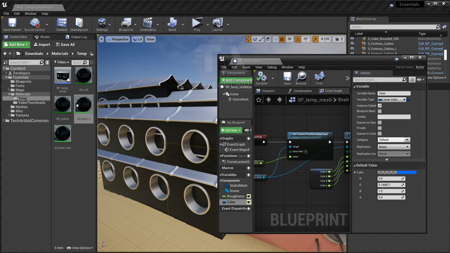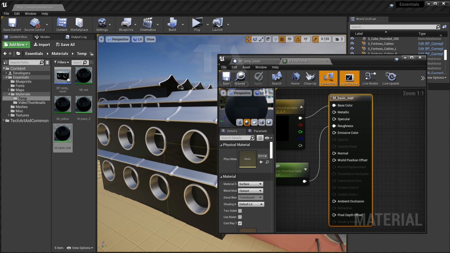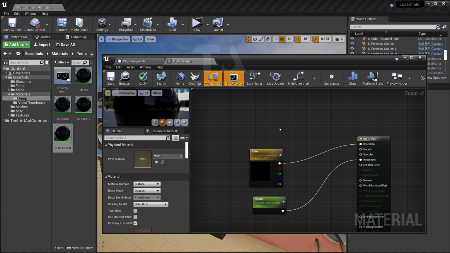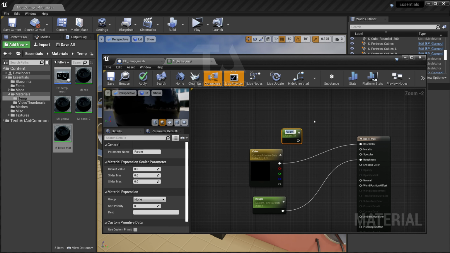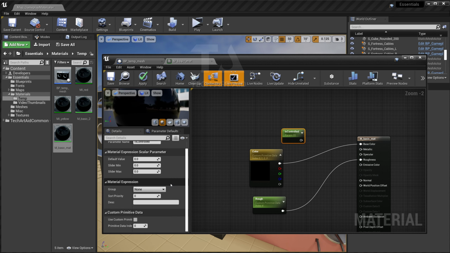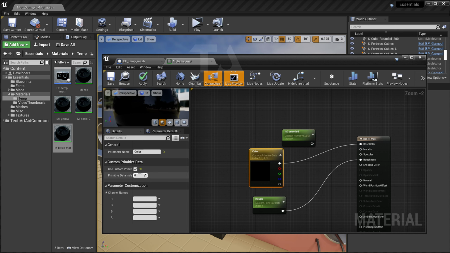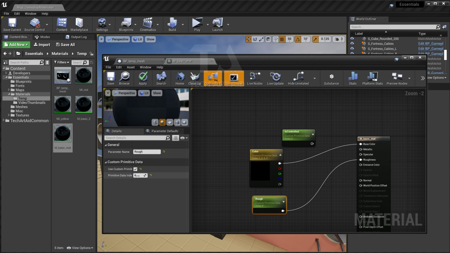There is a workaround I can suggest. In our materials we can add a scalar property and call it isControlled. Also use custom primitive data. I will shift them a little. This will be 0, this will be 1, this will be 5.